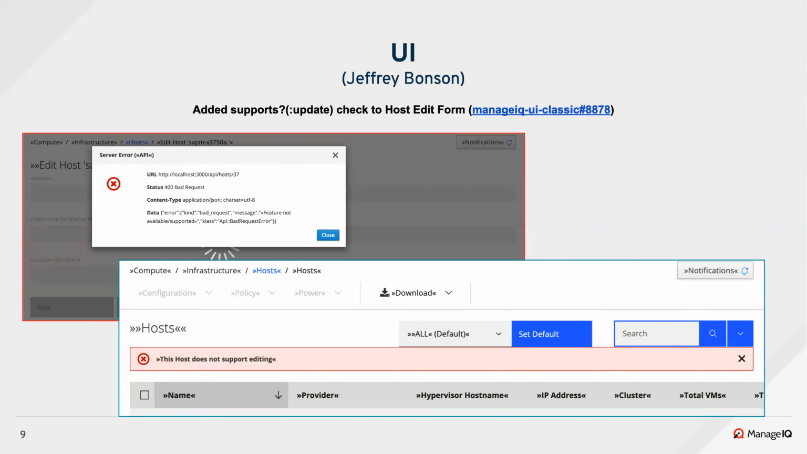Next slide. This PR from David adds a check to the host controller and ensures that the host is able to be edited and updated before proceeding to the host edit form. This PR also disables the edit button in the show page when the above conditions are met.